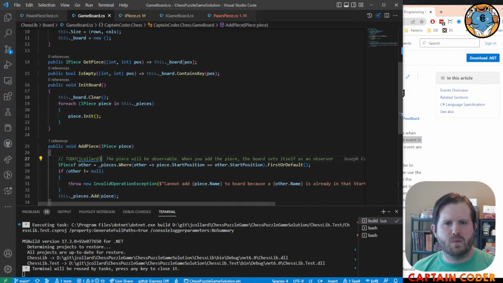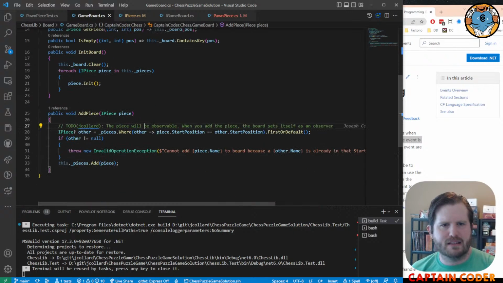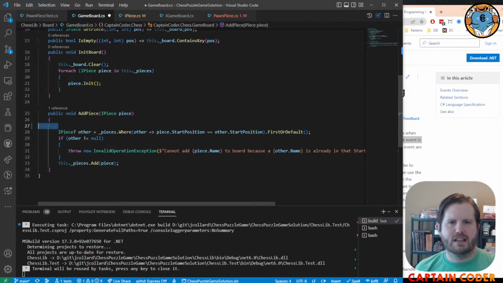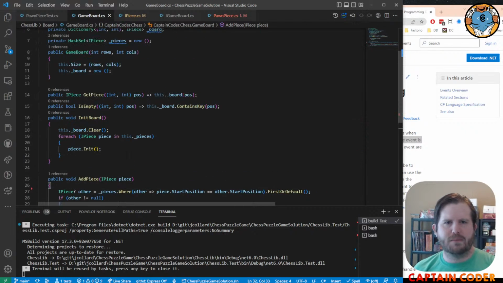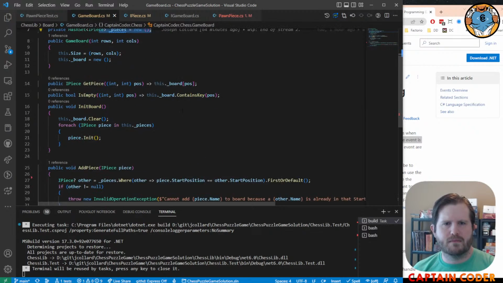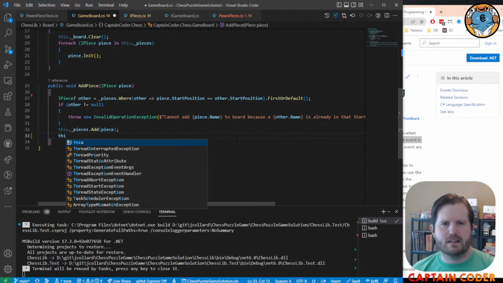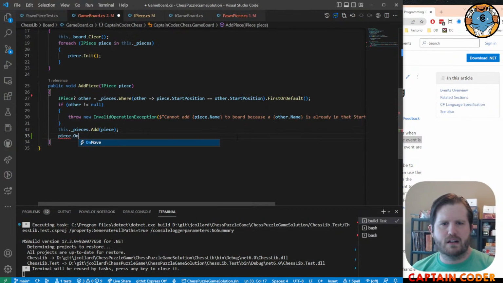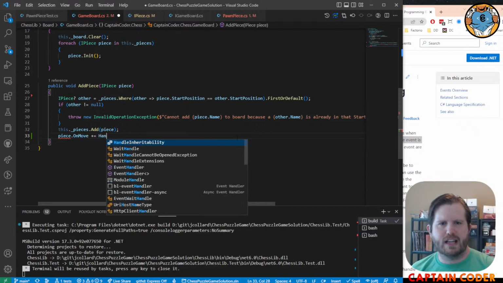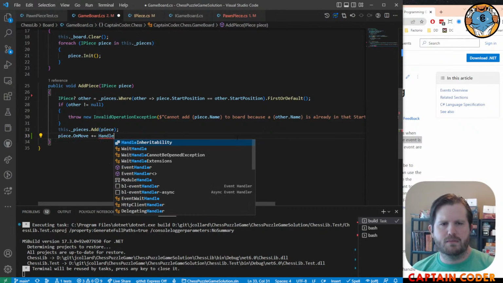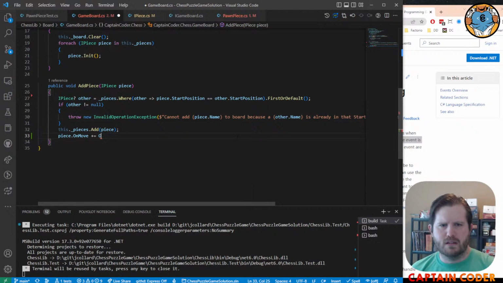So when we add the piece, the piece will be observable. When you add the piece, the board sets itself as an observer. All right, so in addition to adding the piece to the set, it's gonna register itself. So it's gonna say this dot, oops, not this, piece dot on move plus equals handle on piece move.